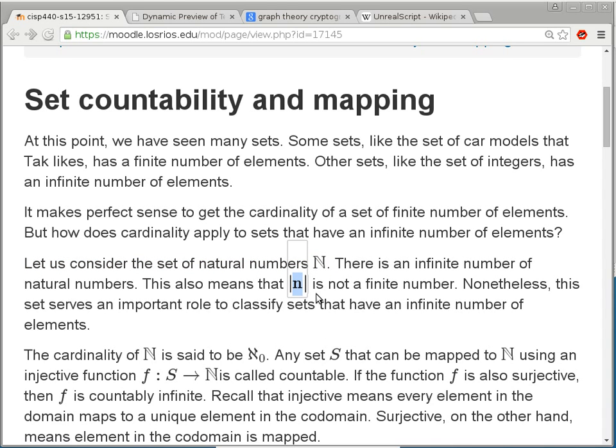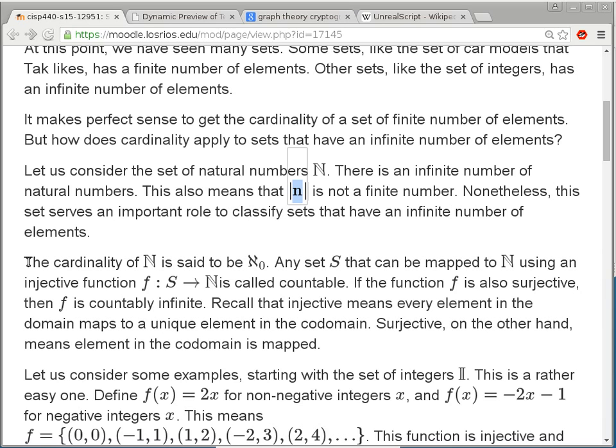It's supposed to look like this, but it's not a finite number. Okay, the cardinality is not a finite number. But how do we state it? So what we do is we say the cardinality of natural numbers as a set is this particular symbol.